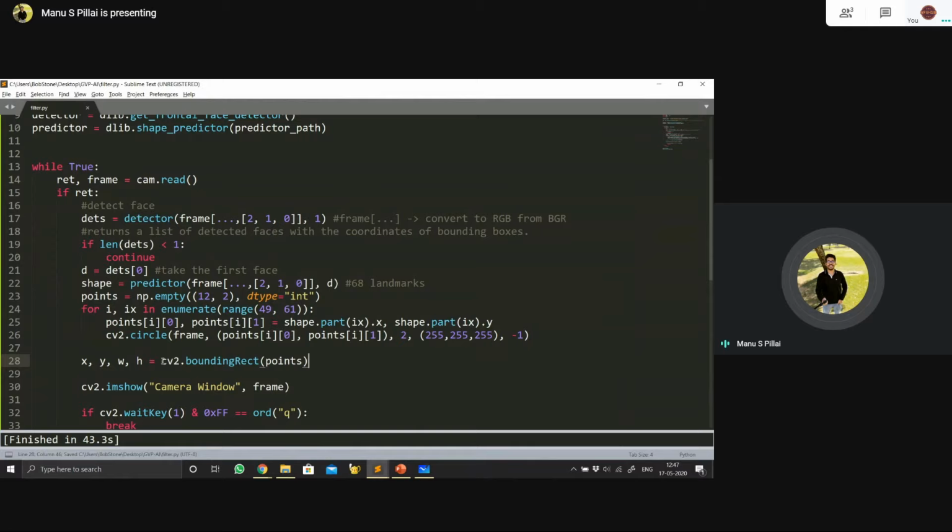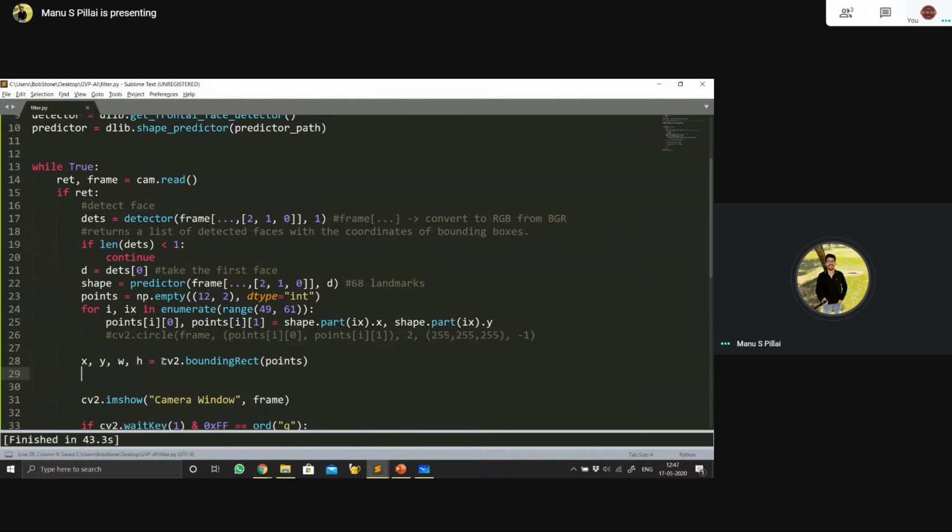A rectangle is defined by x, y, w, h. So what we will do is, rather than just simply drawing this circle, I will say, okay, just draw this rectangle only. Drawing a rectangle is again super simple. Given an image, I just have to give the left corner and the right corner of the rectangle, right? Then I give the color and the thickness of the line. The left corner is x comma y. What is the right corner? And then we have the color.